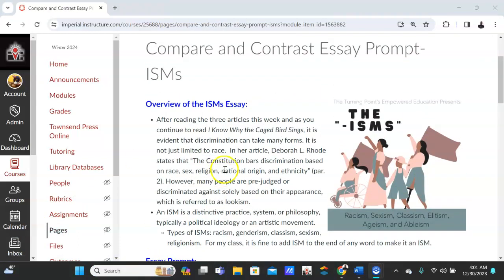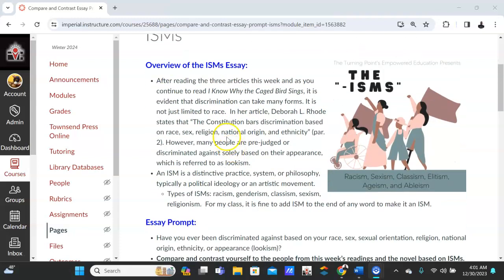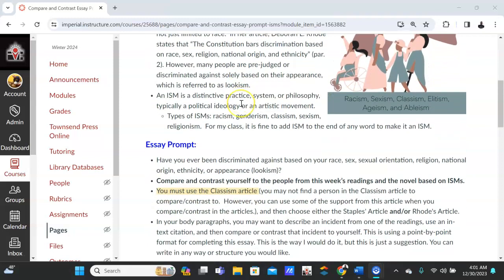So here's the prompt. Isms. What I want you to do is take the three articles and the novel, I Know Why the Caged Bird Sings, and I want you to compare and contrast isms of the people in the articles to yourself. An ism is a distinctive practice, system, or philosophy, typically a political ideology or an artistic movement. The isms are like racism, genderism, classism, sexism. I even would say religionism.